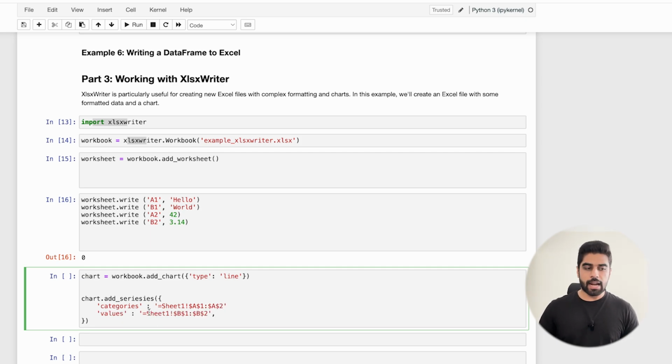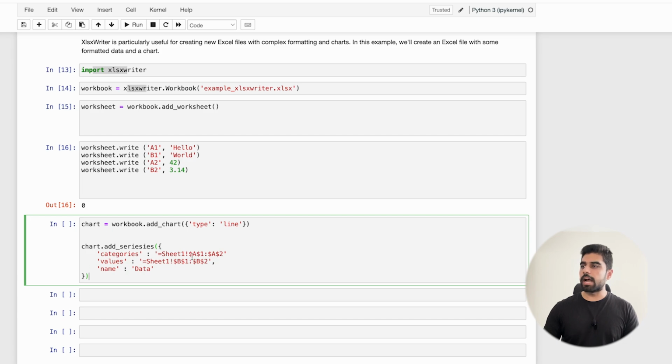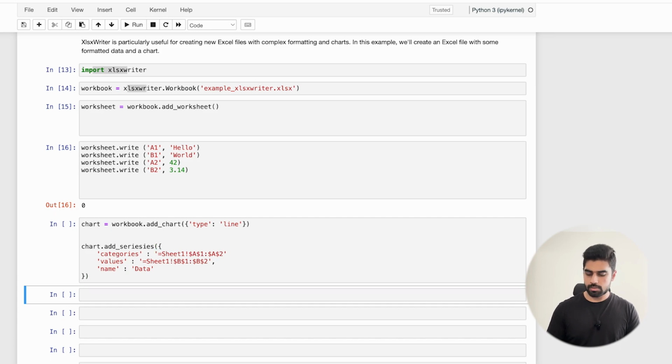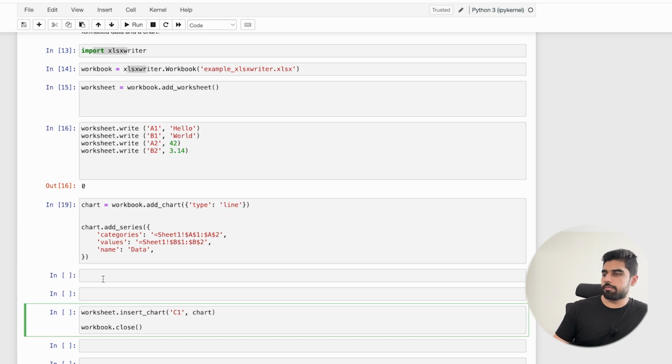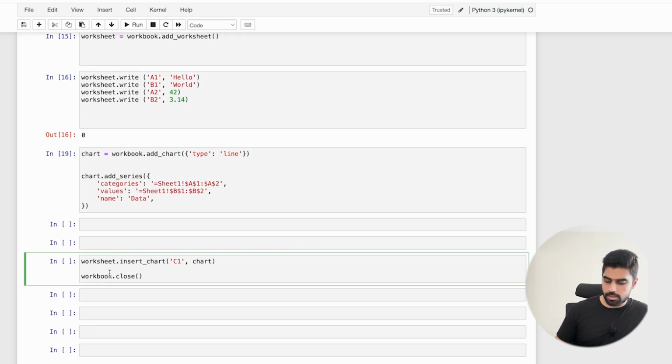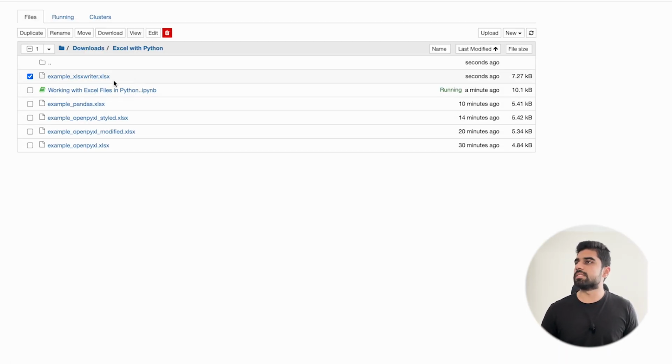And then in the same way, I'll add values as a formula here. And then finally, I'll give it a name, and let's call it data. Okay, perfect. Now I have added a series for the chart, and let's insert this chart in my worksheet. So I'll do worksheet dot insert chart, and I'll insert it in C1, and I'll pass chart. Finally, let's call workbook dot close, and that's it. Perfect. Now I should have this example XlsxWriter file here.